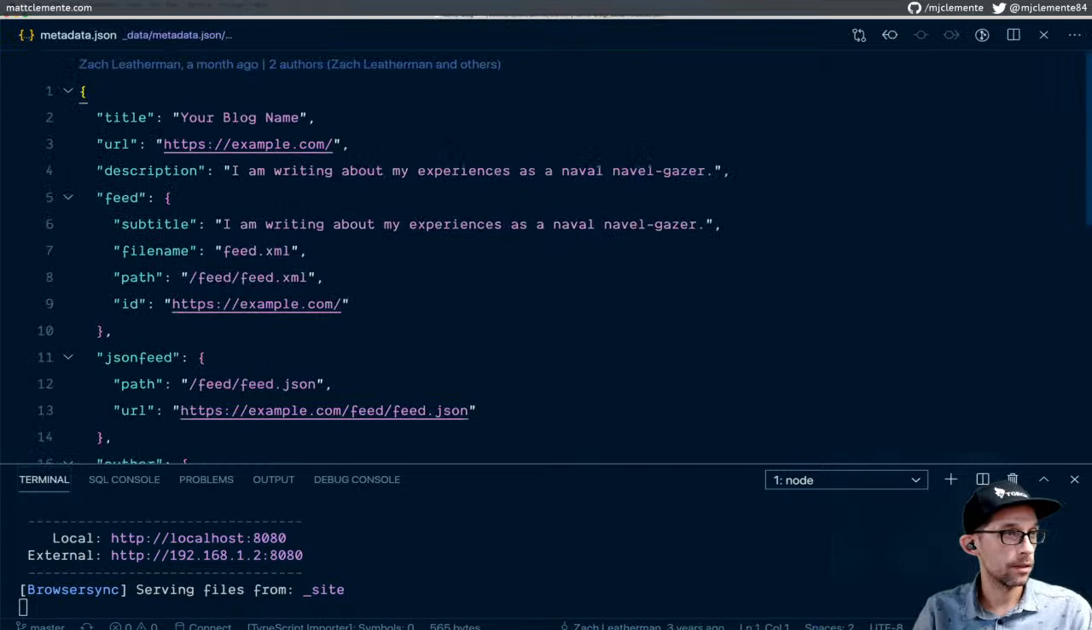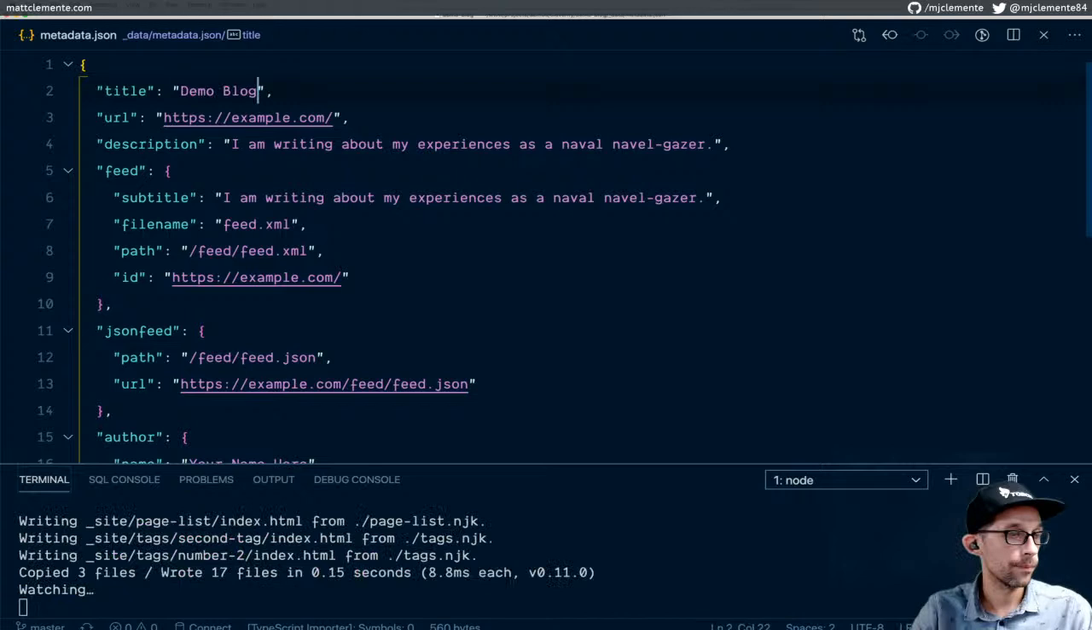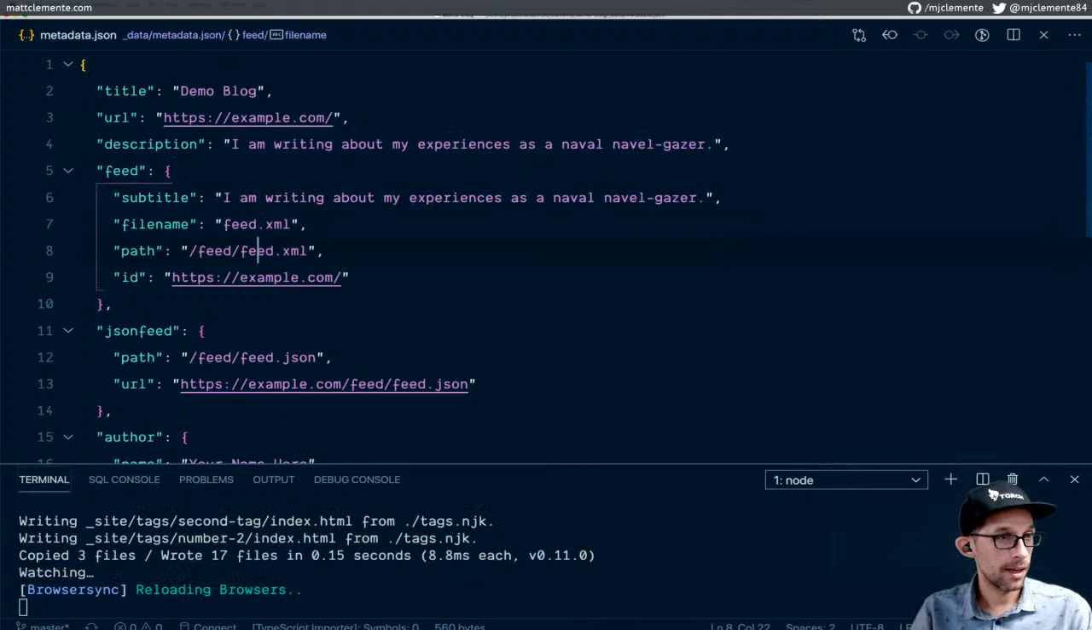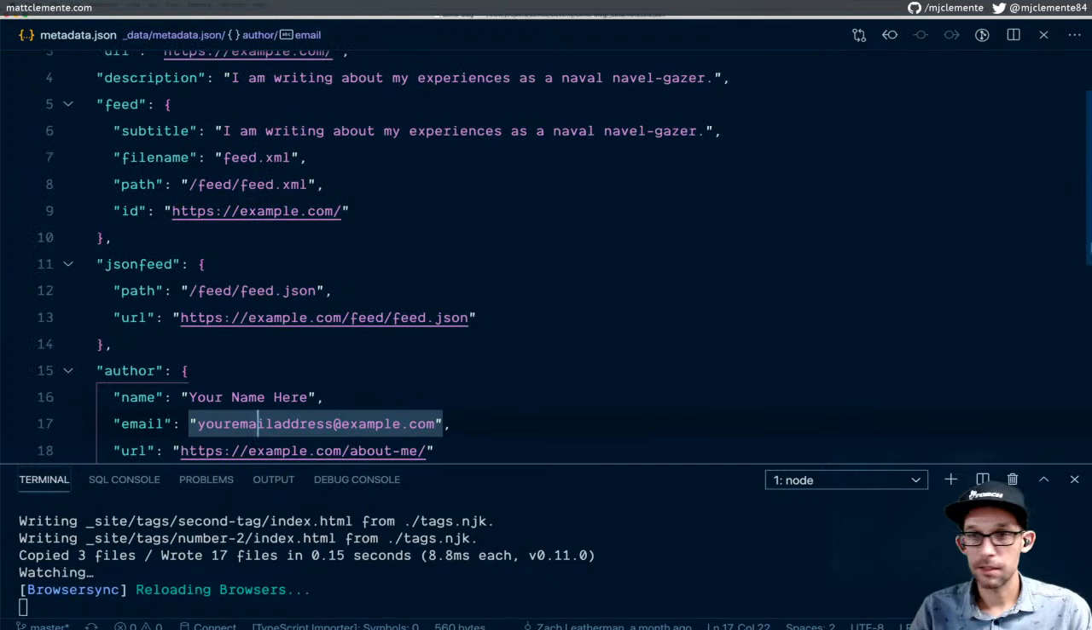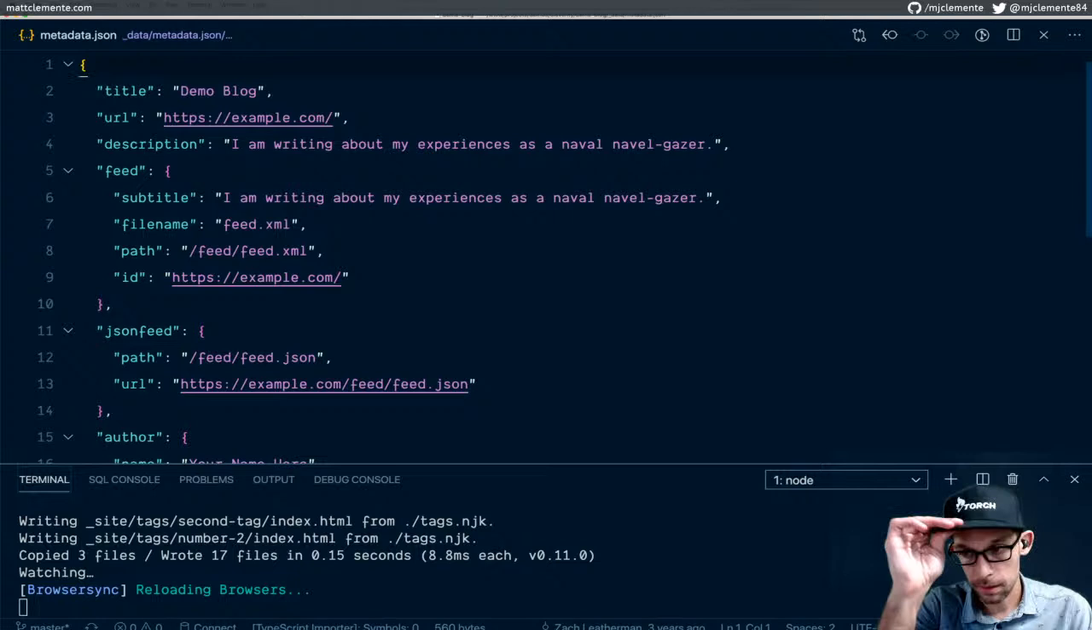Now, I wonder if this is the default or if this is just what's being used by this particular blog config. Demo blog, URL, doesn't matter. Okay, author. So feed settings. So I'm gonna look in the docs and see if the metadata.json is an established convention within Eleventy or just for this particular project.